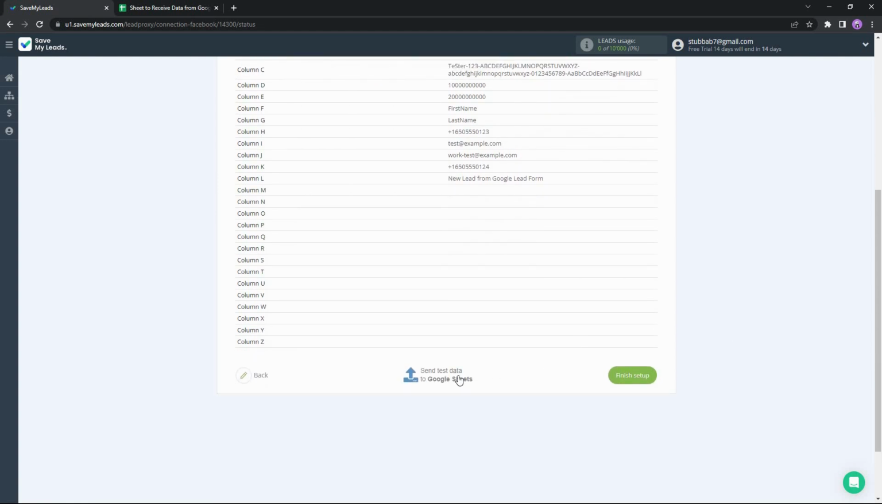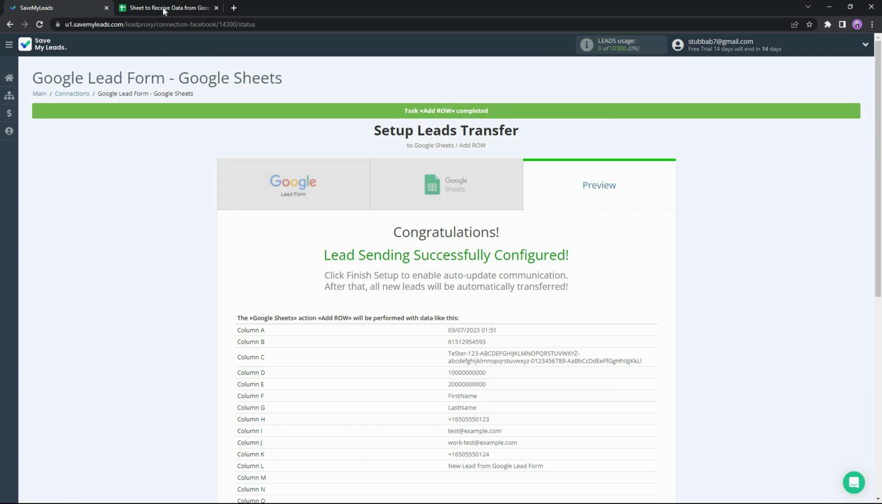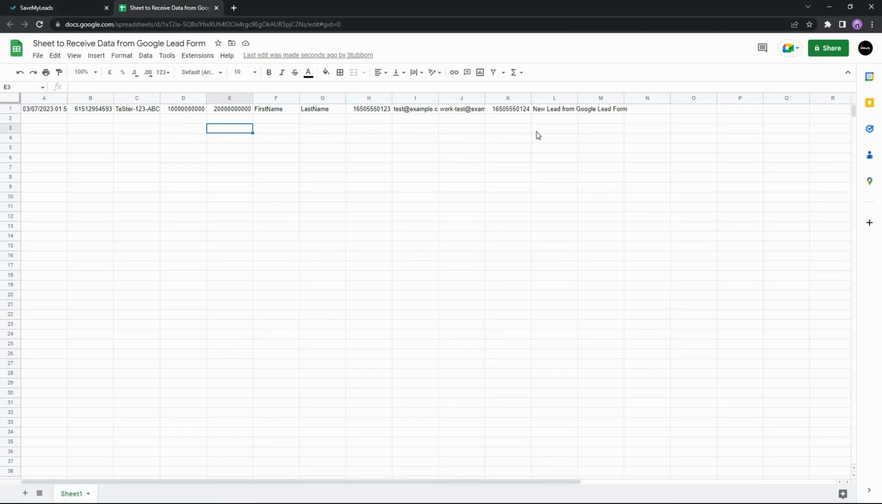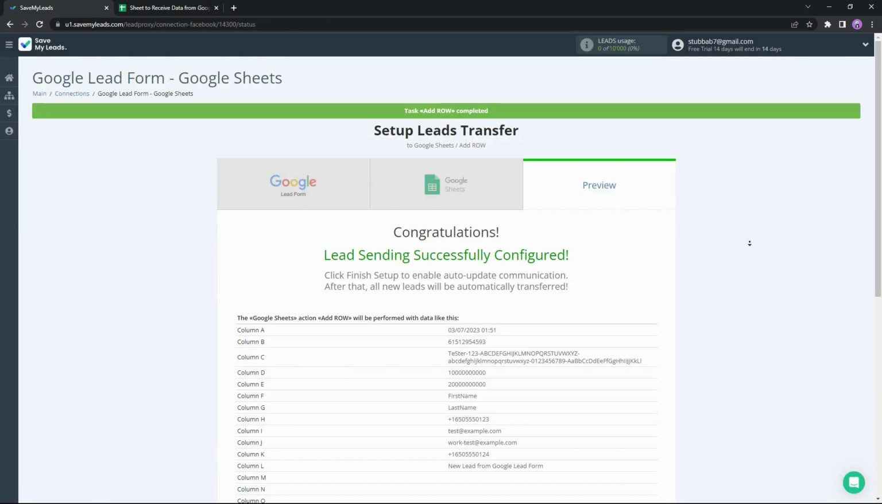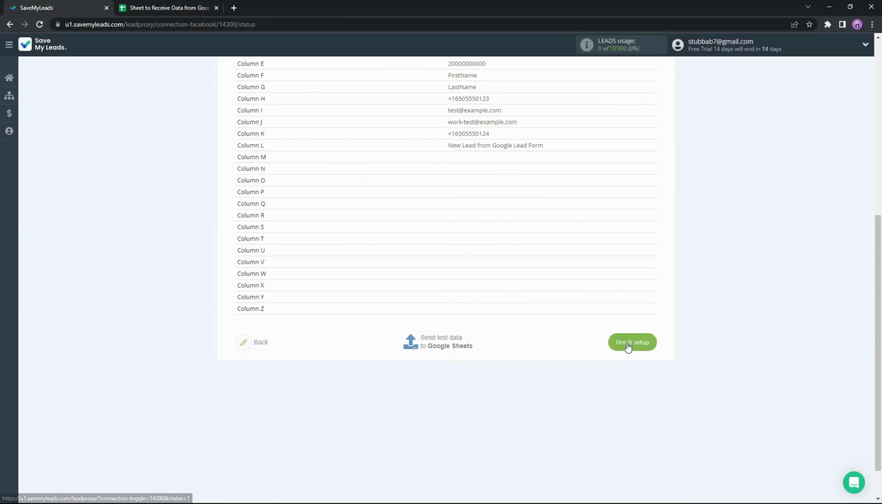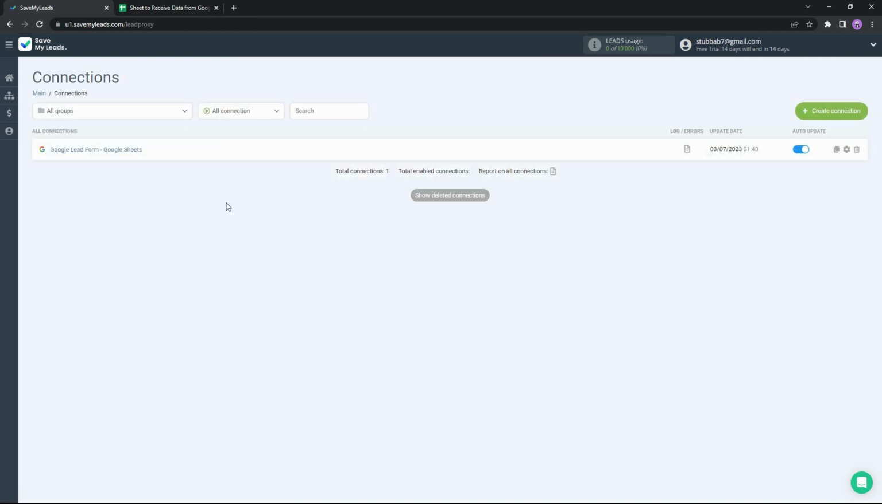I have to click on send test data to Google Sheet. And now if you check the sheet, you can see the data has been successfully received. This is really fast and very accurate. So once the data has been successfully imported to your Google Sheet, you can click on Finish Setup. And now we are back to the Connections tab.